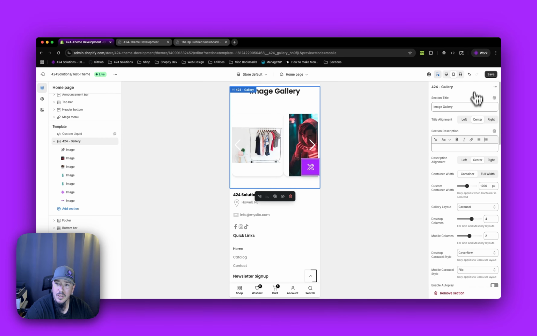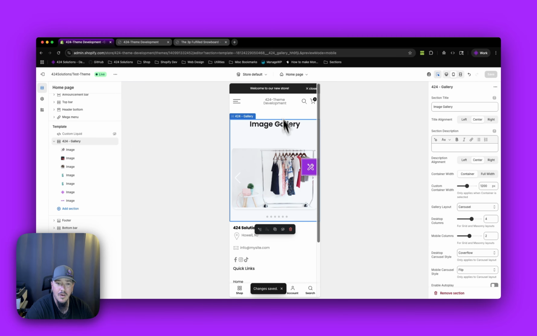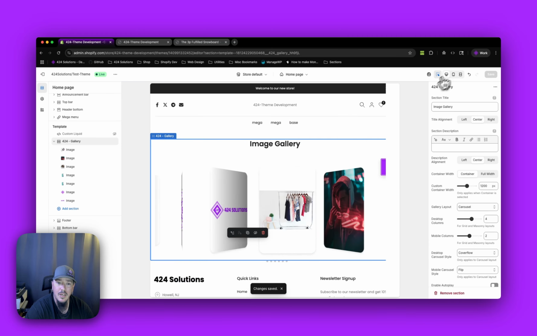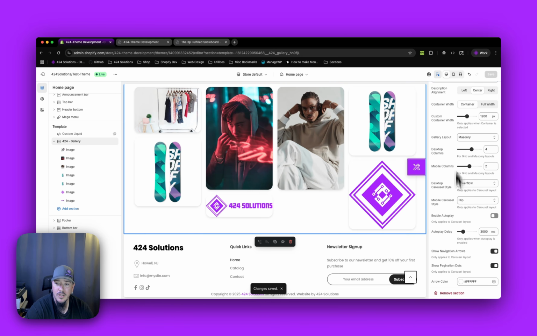Bunch of cool settings, cool features, all built into one section. So we install it once, and you can use it in all different places of your website. If you want a full gallery, switch that to either masonry or grid. Then if you want the carousel, you can add that somewhere else using the same section, just changing all these settings. But that's about it.